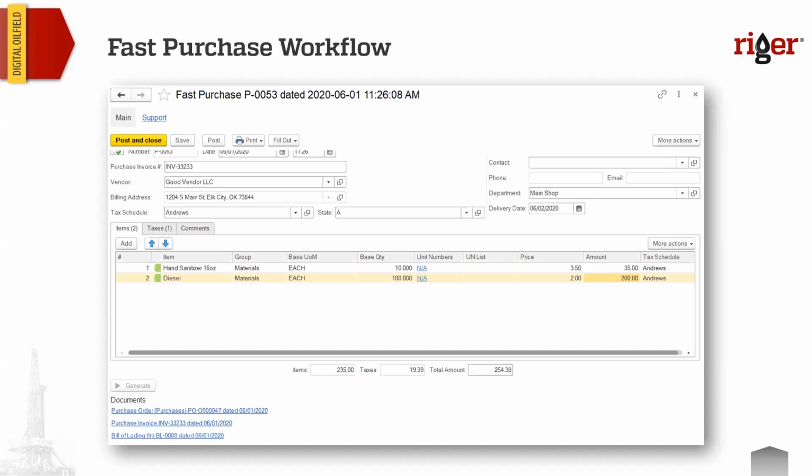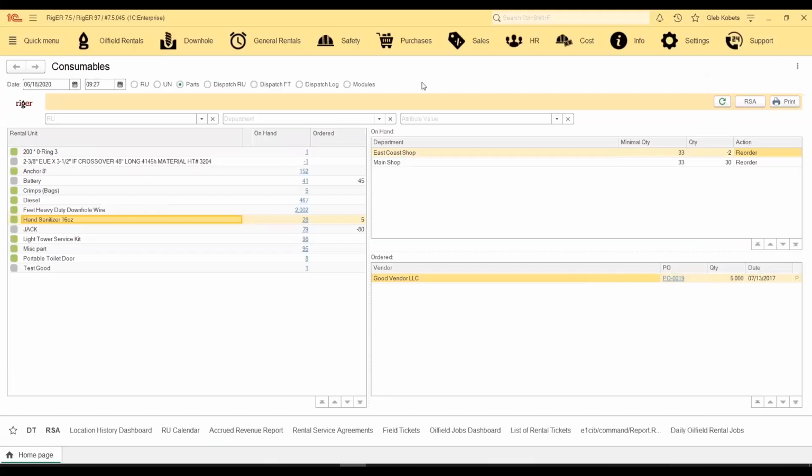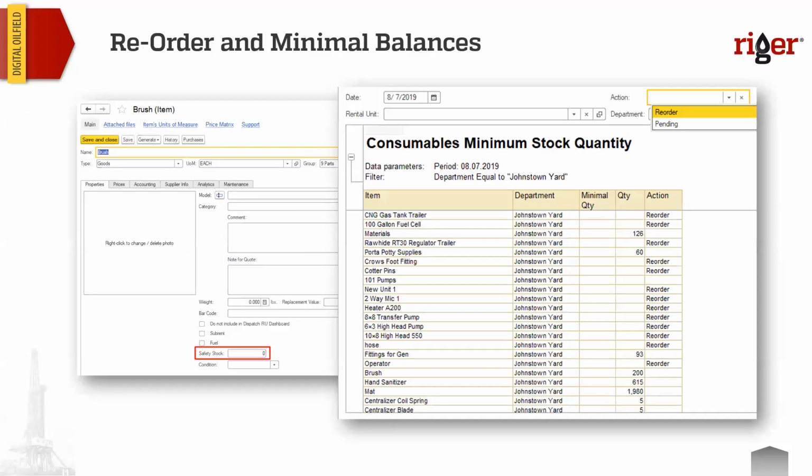The same applies to the bill of lading document or purchase order. But fast purchase is just your automation tool to create fast purchases. All right, so let's move on.